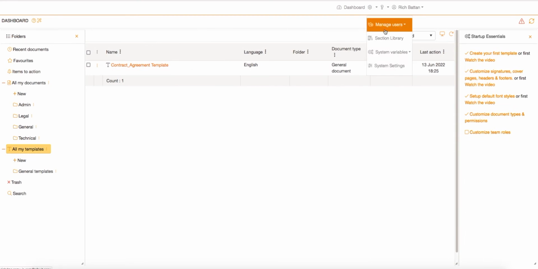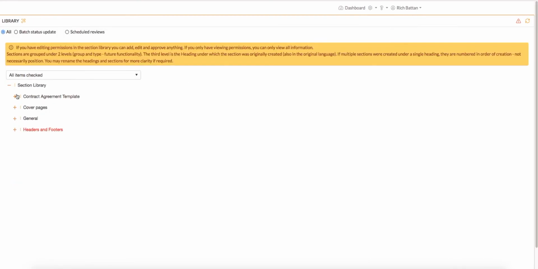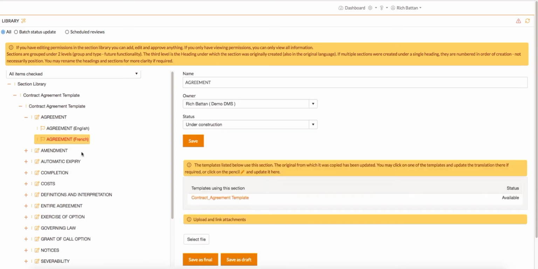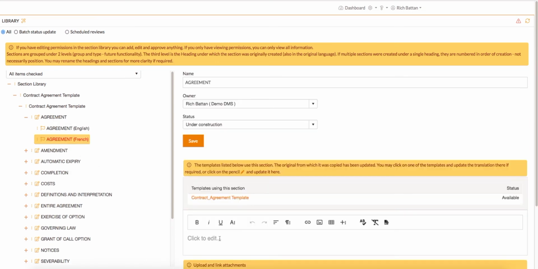To create a new section library language version, go to the section library, expand the tree, right-click the paragraph, and select the new additional language. Enter the section content, then click the Save as Final button to make the section available.